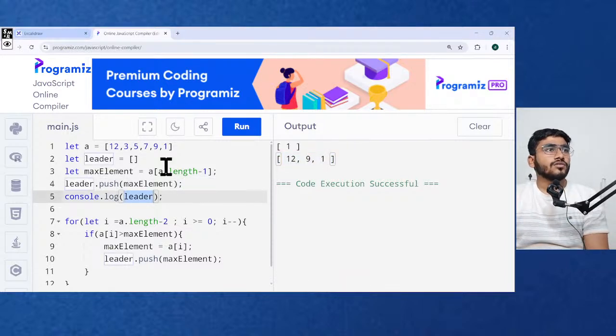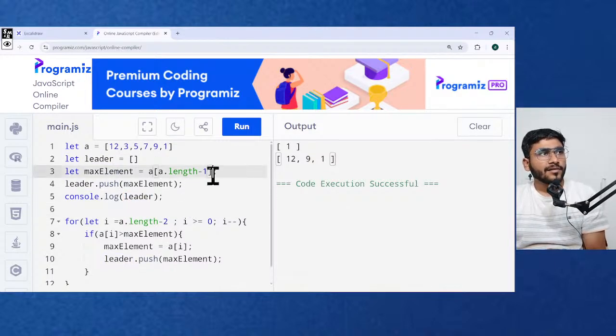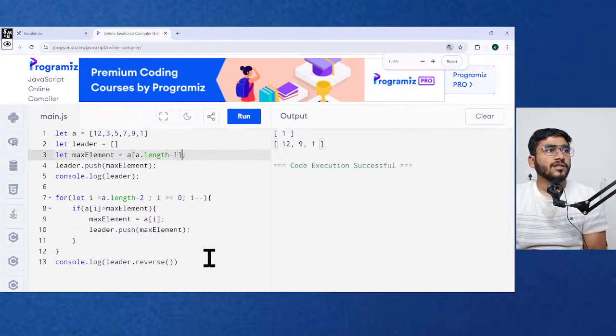Okay, so please run that code once. I am just giving you 2 minutes. Just see and compare your code and complete it. Okay, let me zoom out.